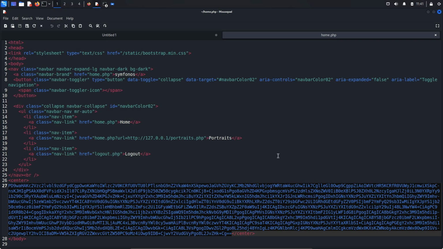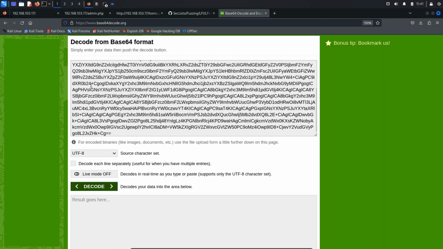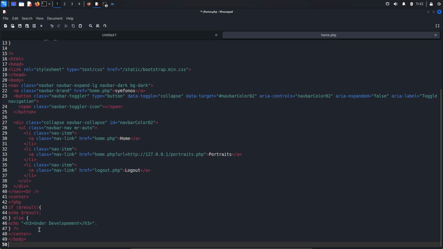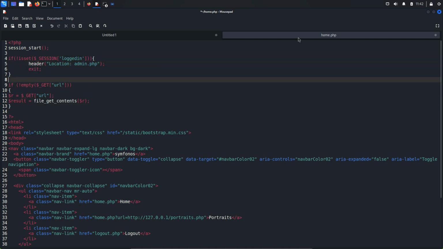Now copy the base64 encoded content. For decoding, I will use an online base64 decoder. Let's decode it. Here, it successfully decoded the content of home.php. Upon inspecting the content of home.php, no sensitive information was found.